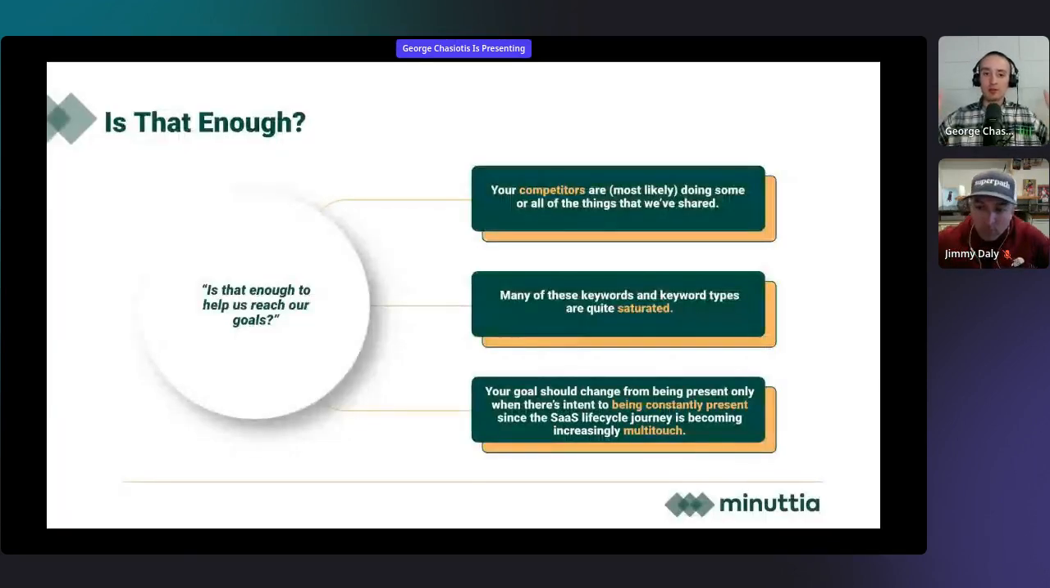Okay, you did all that, right? You identified the C terms, semantic terms, all the competitors, and you created your keyword database using modifiers. You evaluated these keywords, and you are in the position to prioritize them based on a metric using our templates. Question is, is that enough to help you reach your goals?